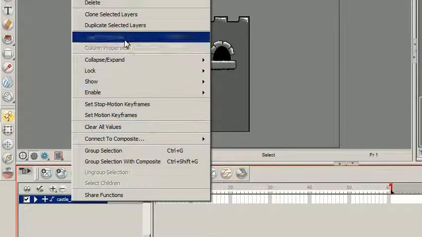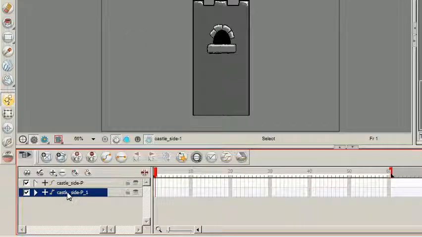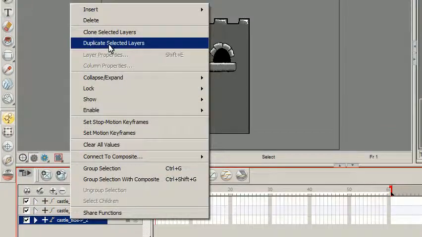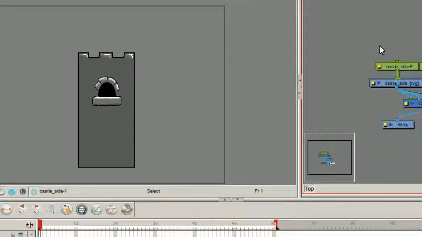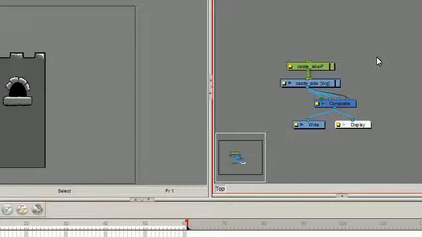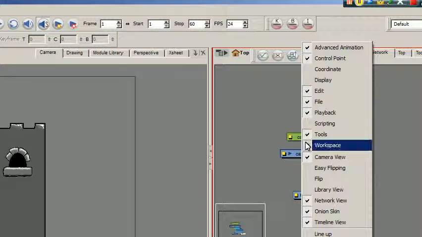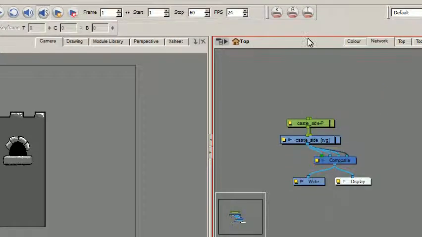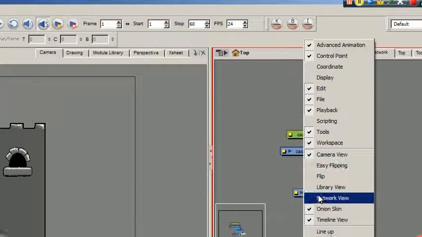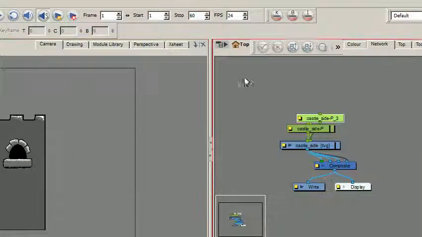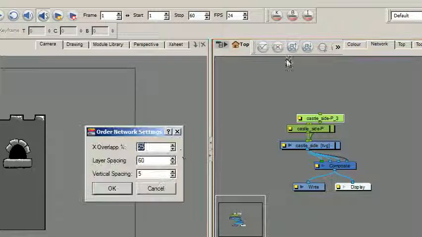And just right click and choose duplicate selected layers. And let's do that. And I have four in total. So here's my network with four walls and the pieces don't look together. Right now I have my network view on. I'm going to quickly put some order to that.